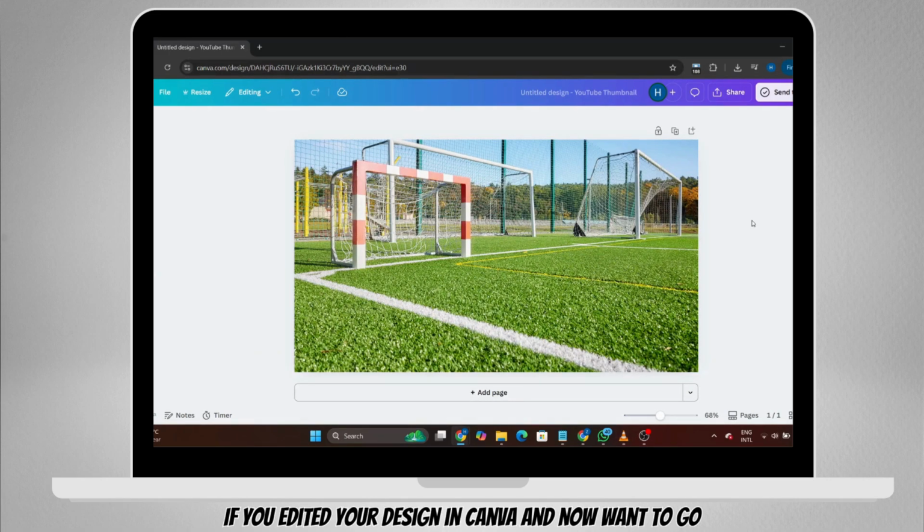If you edited your design in Canva and now want to go back to an older version, do not panic. I will show you how to access your design.